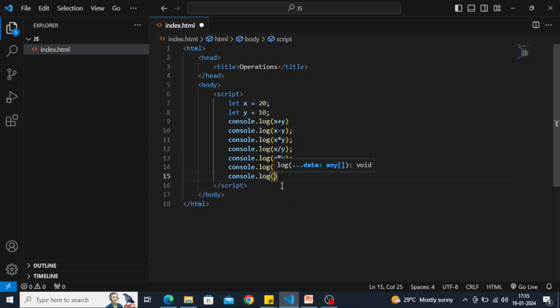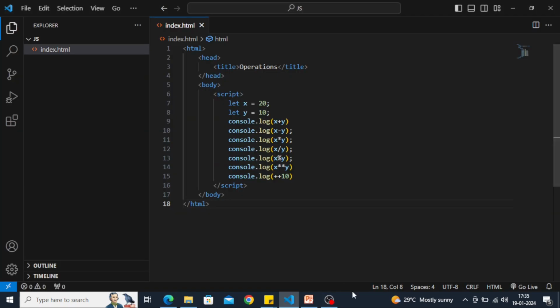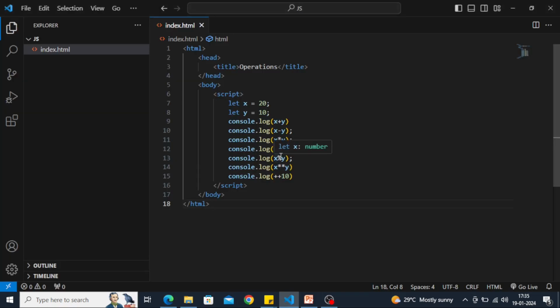So if I print increment 10, what will happen? Can anyone guess what exactly will happen if I write plus plus 10? So 10 will be incremented by 1, that is 11. Okay, so here we are. That's a mistake. Sorry, I have added a static value.